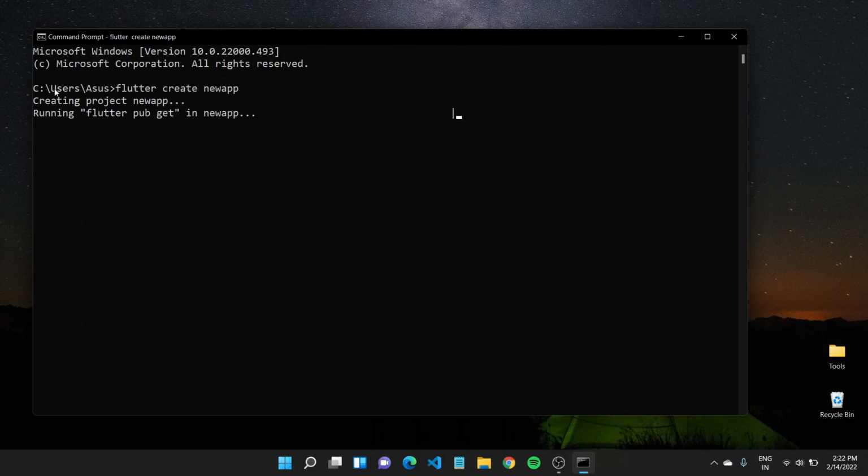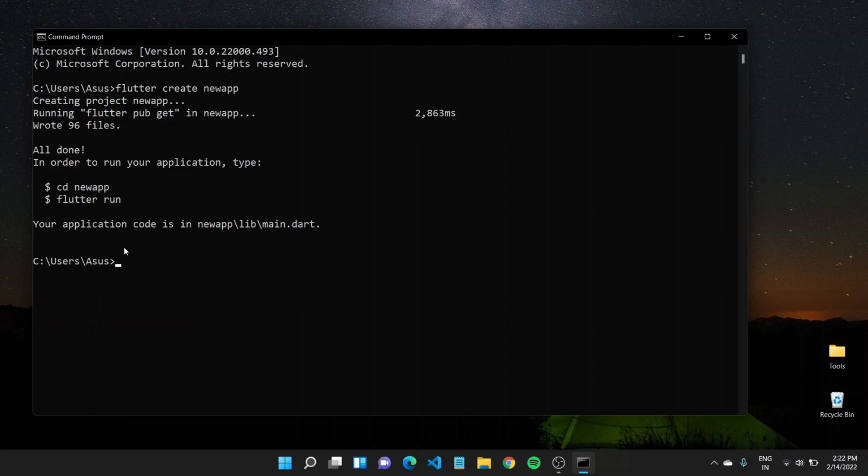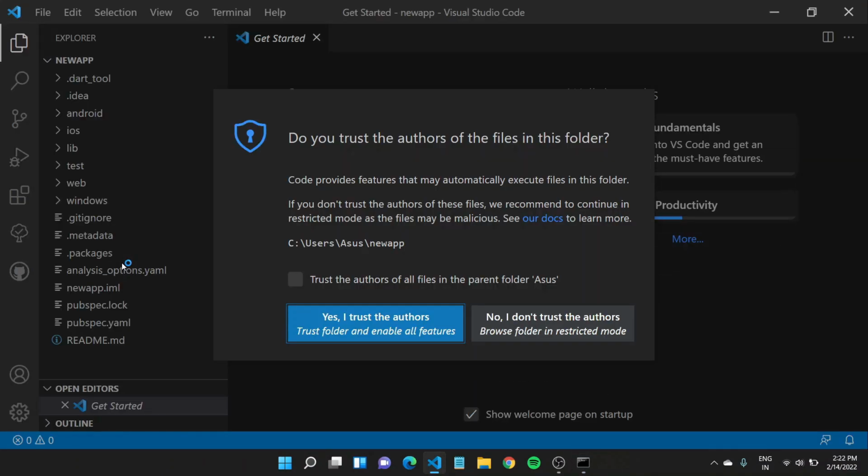It's running flutter pub get, which is basically trying to get the packages, and it would say all done, which means the project was successfully created. And I can just open the project that I had just created by typing in code and new app. So this should open this newly created project in Visual Studio Code.